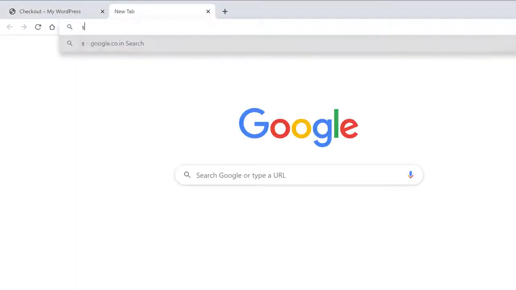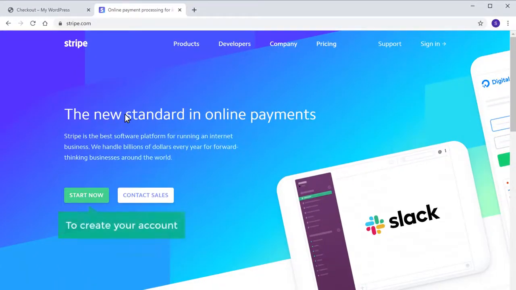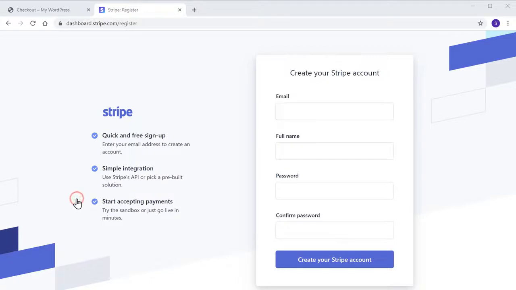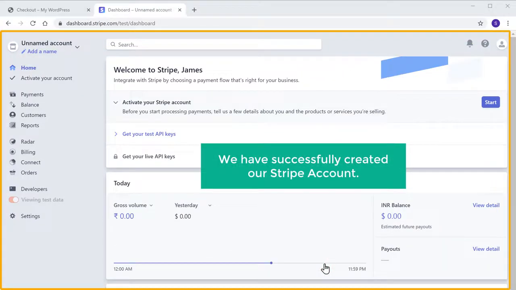So to create your Stripe account, let's open a new tab and then go to stripe.com and press enter. Now to create your account, just click Start Now and then fill up these details. And click Create Stripe Account. So now we have successfully created our Stripe account.